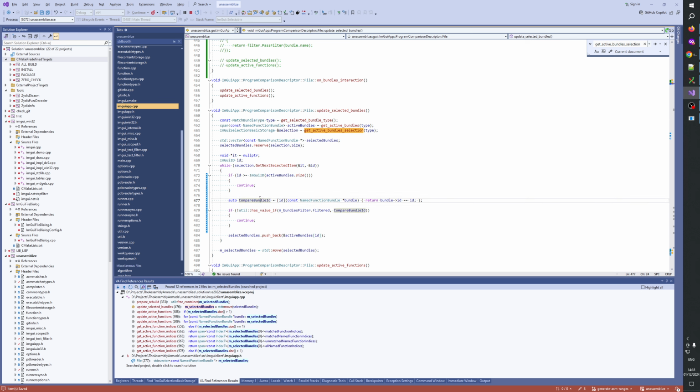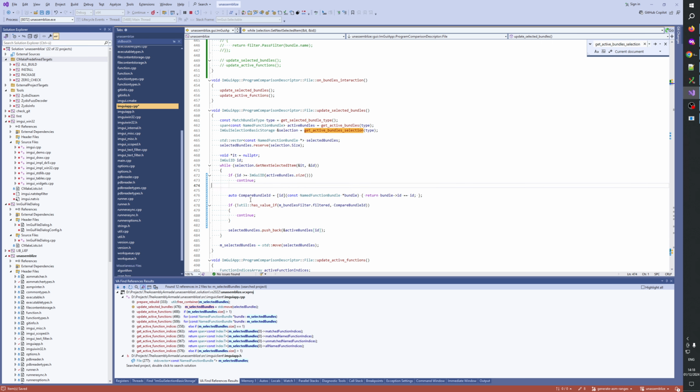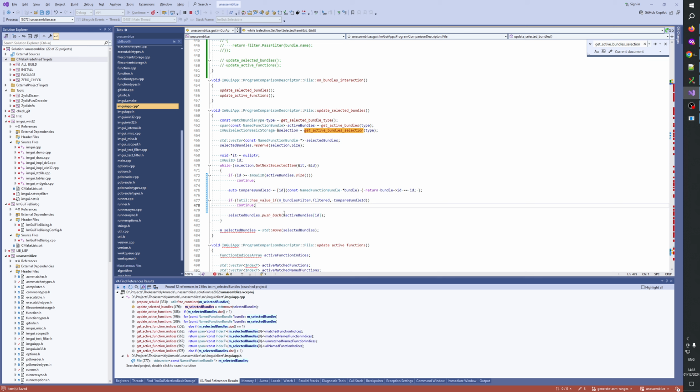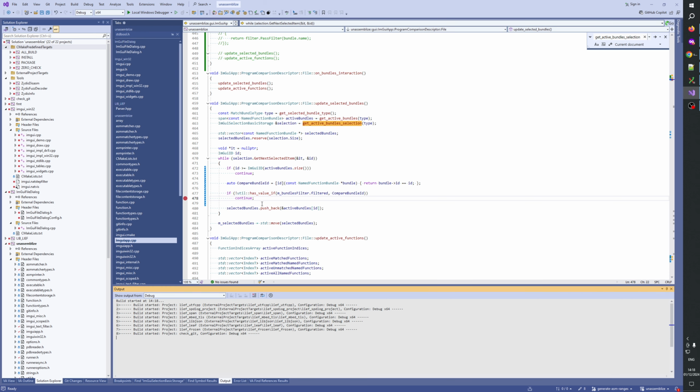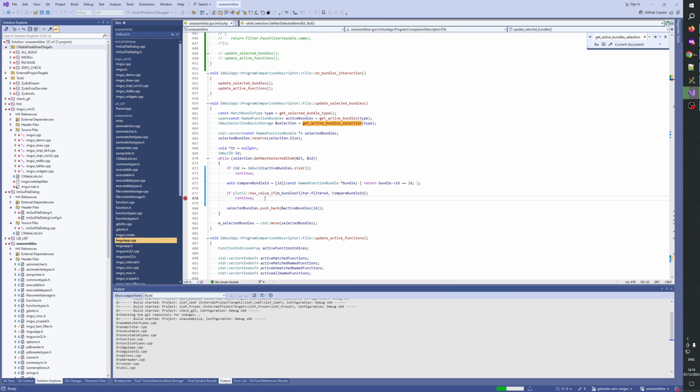Okay, how about this? Okay, is that readable? I guess. Yeah. Good. So basically, this should hit when we have something selected, but it's not in the view. It's not in the filter view.